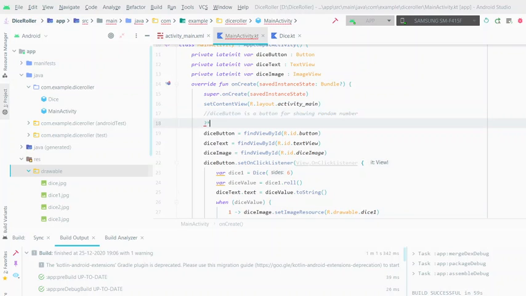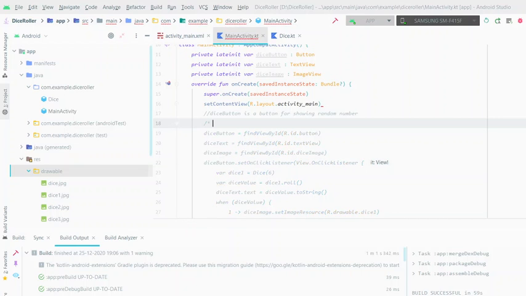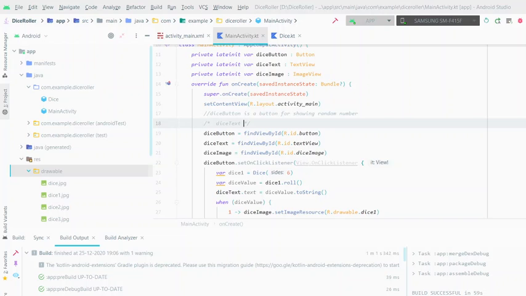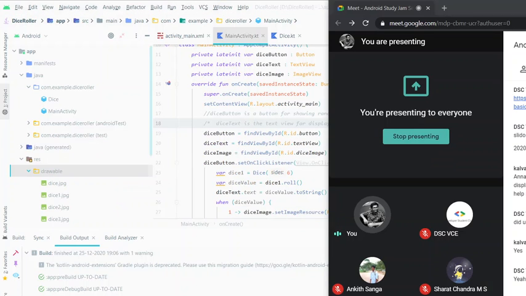Like a multi-line comment. Like dice text is a text view for displaying the random number. In this way, you can create comments.